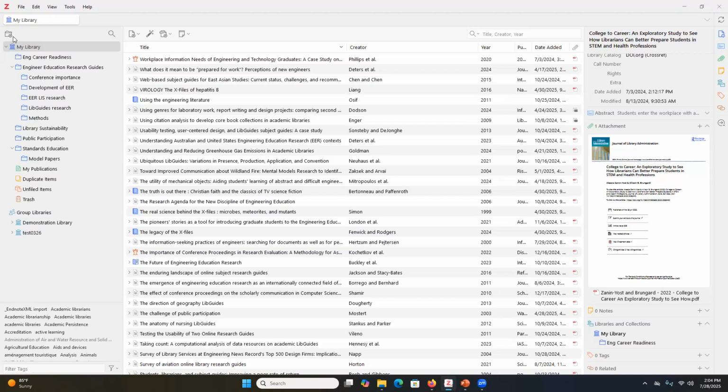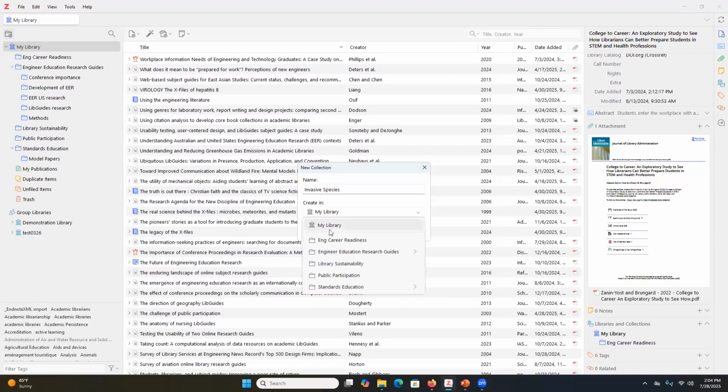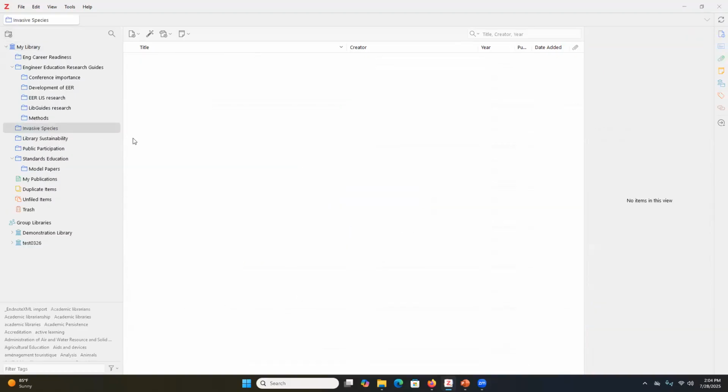To create a collection, you just click this folder with a plus up here in the top left corner, and then you can add a title for it. We'll go with invasive species as our example folder. And then you select where you want it to go. So if I click this drop down, if I have my library selected, this will show up as a top level collection. If I click any of these other options, it will make it a sub collection within this collection. But I want this to be a top level one, so I'll keep it on my library. Click create collection, and now it's over here.